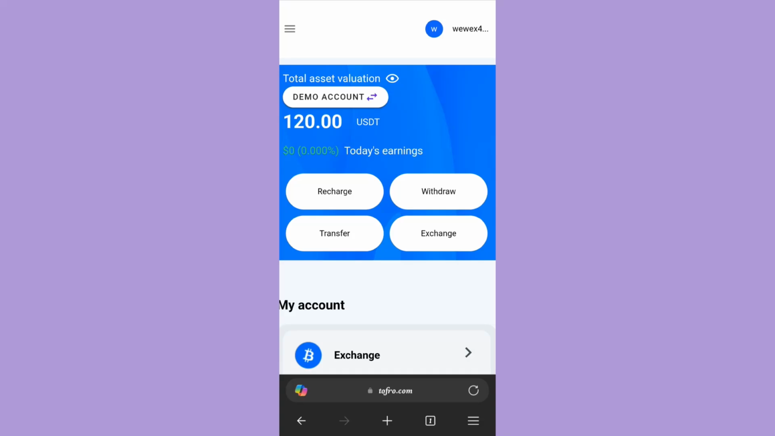Hi everyone, in today's video I will show you how to verify your identity on tofro.com. Now before making any purchases over here, you need to verify your identity. Before even withdrawing your money, you will have to verify your identity. So here in this video we are going to be checking out how you can do it very easily.